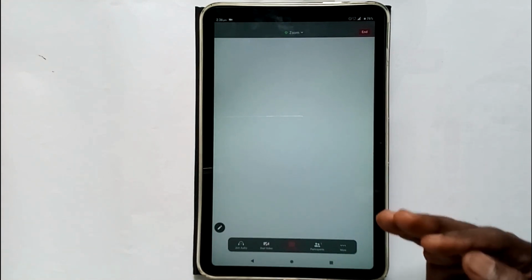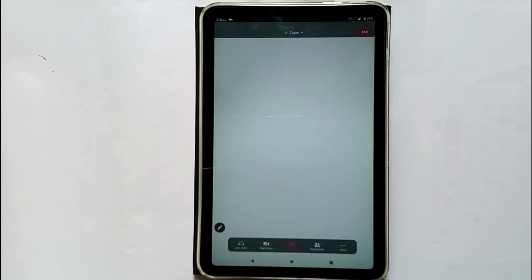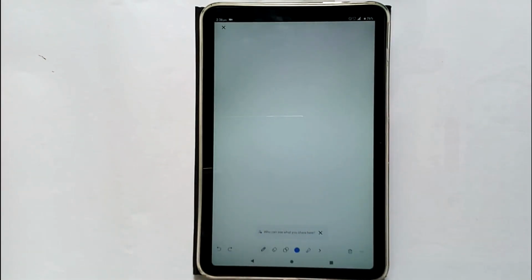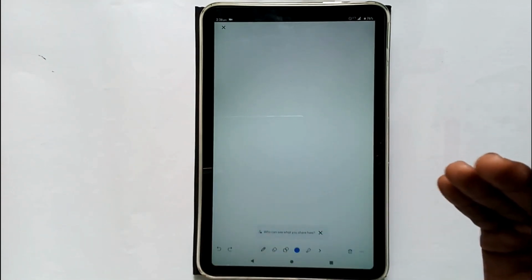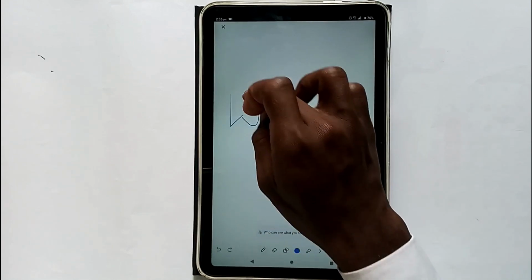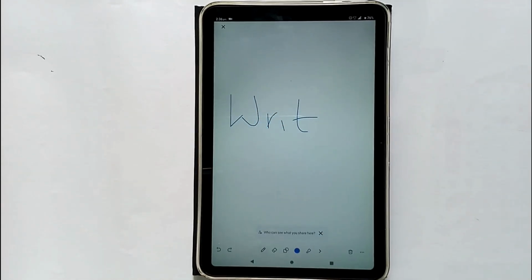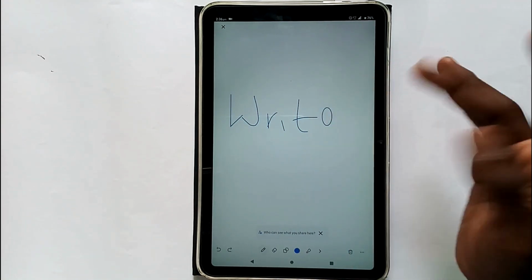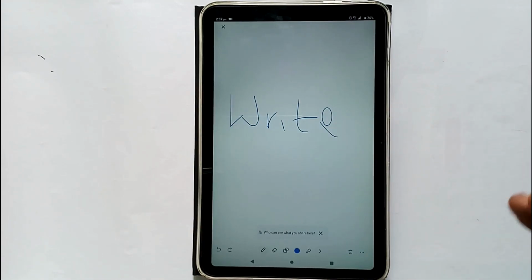Now, to begin making use of your whiteboard, click on the pencil icon at the bottom left corner of your screen. Once you click on that, you have the options to make use of your whiteboard. At the bottom part of your screen, you can notice some options. The pencil here is highlighted, which means you can just go ahead and write on your screen. Whatever you do right here is being seen by all the participants in your meeting at this point.